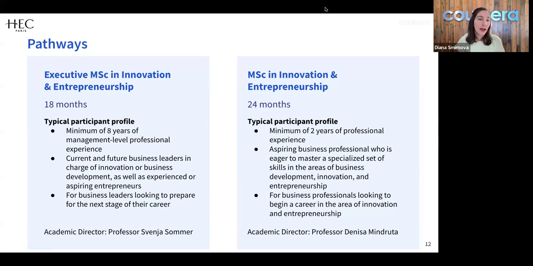So standard MSIE allows junior professionals to enter the degree. It requires only 2 or more years of work experience as opposed to 8 or more years for the executive pathway. Students in this pathway will have the opportunity to also choose leadership electives if they wish to learn more about perhaps leading organizations and inspiring people. There are also some additional non-credit blocks of business games, which are based on case studies. And these sessions will take place at the beginning of the program.